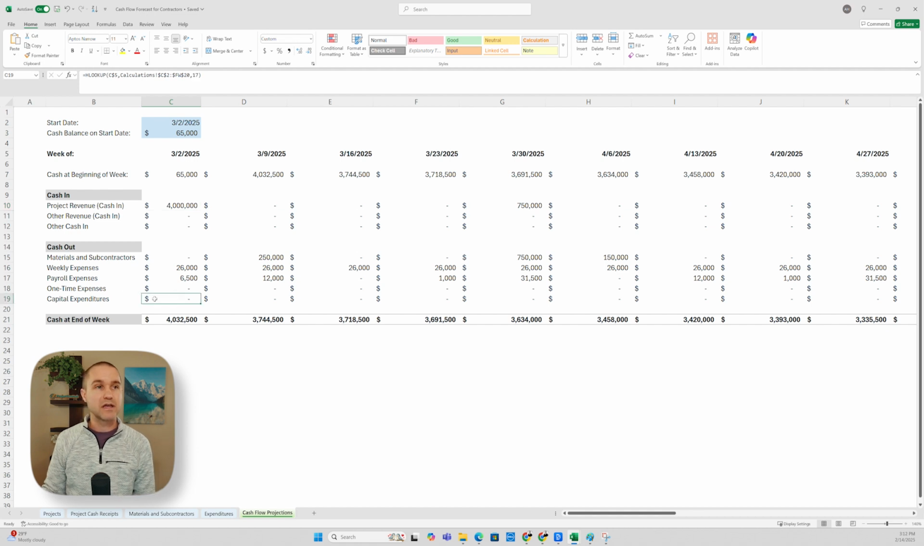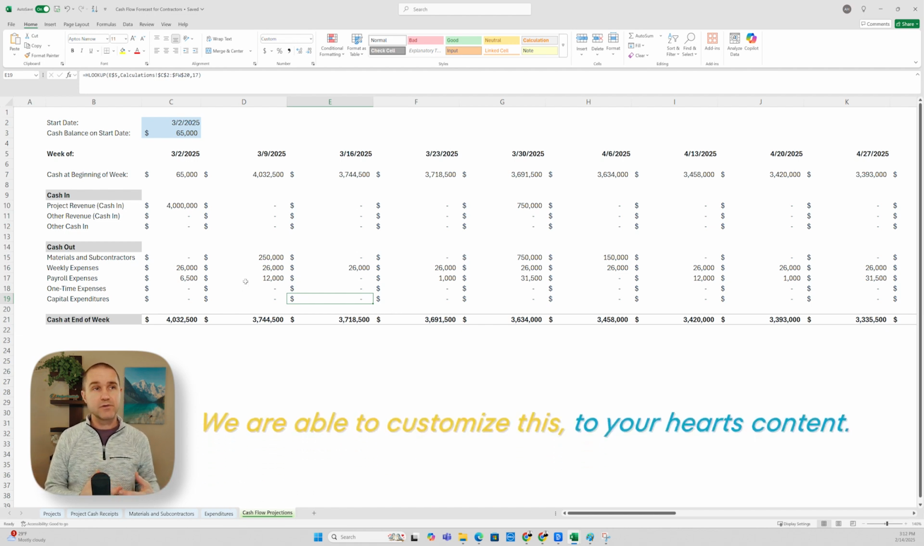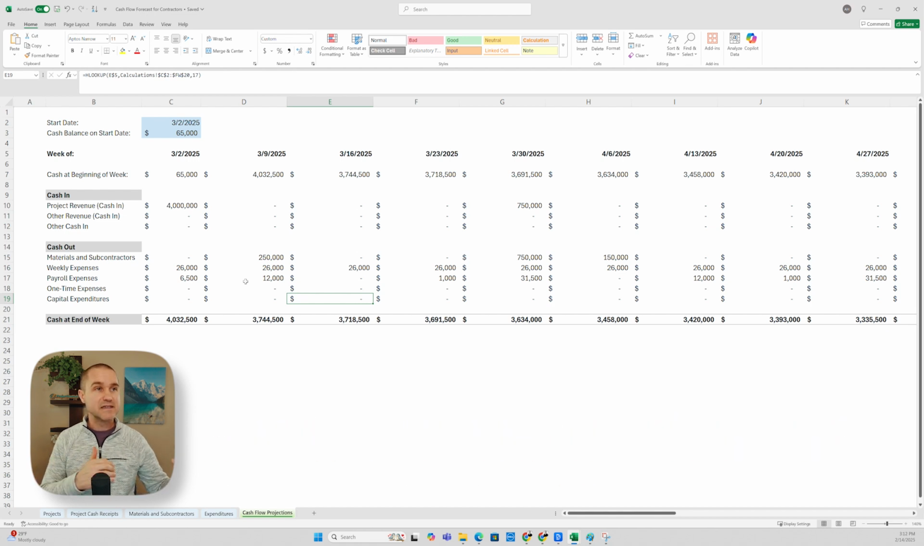So maybe you're going to get a new vehicle or a new piece of equipment, and you want to play around with when you're going to get that based on what kind of cash you have available and planning all of that out. So this gives you that weekly detail. Now we're able to customize this to your heart's content. So if you want to see additional cash out details, or if you want to see cash in by project on this page, we can do that. We can show you that.